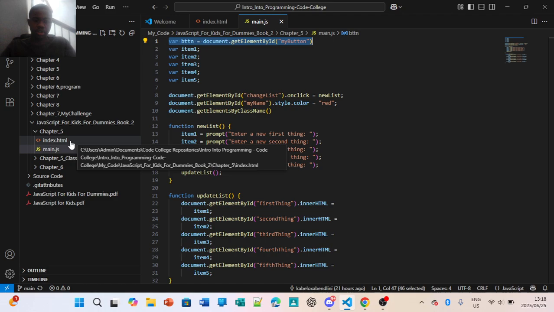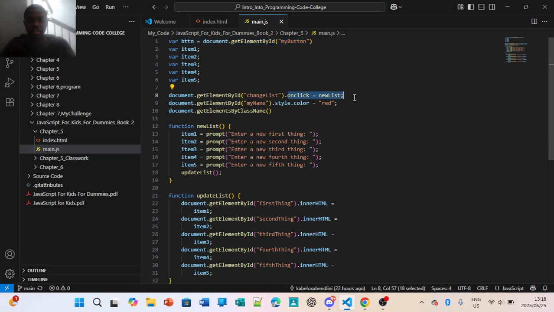onClick new list, right? So function new list. These prompt new things in your function. onClick is going to create a new list, and so on and so forth. Change list, that's what it does, man. That's what it does.